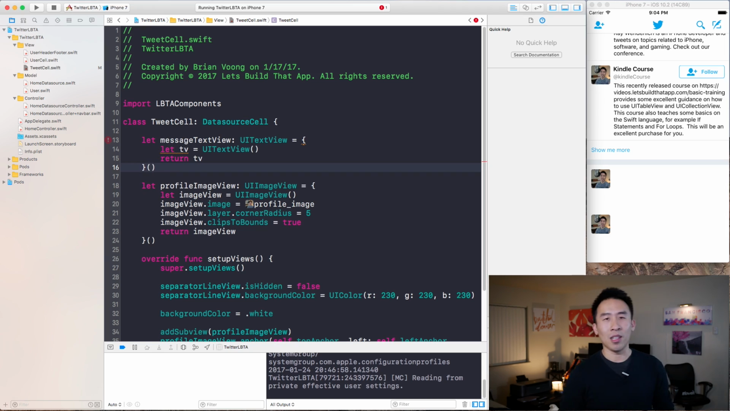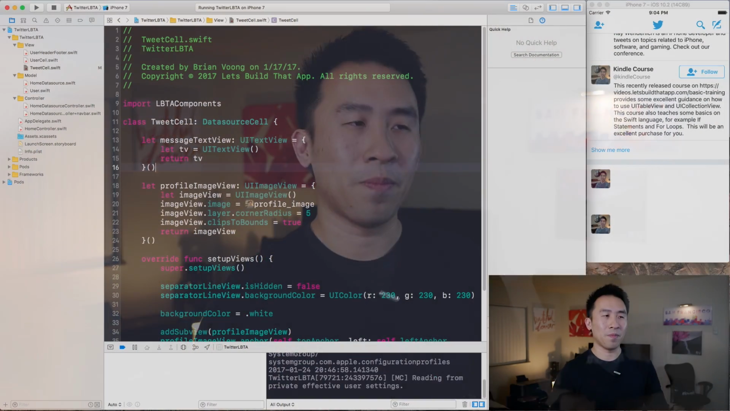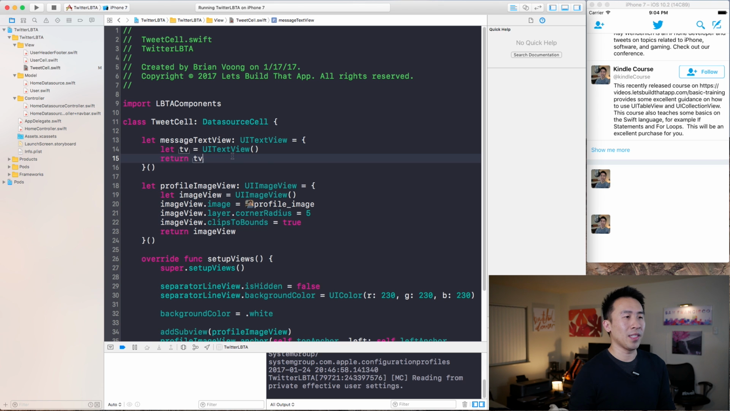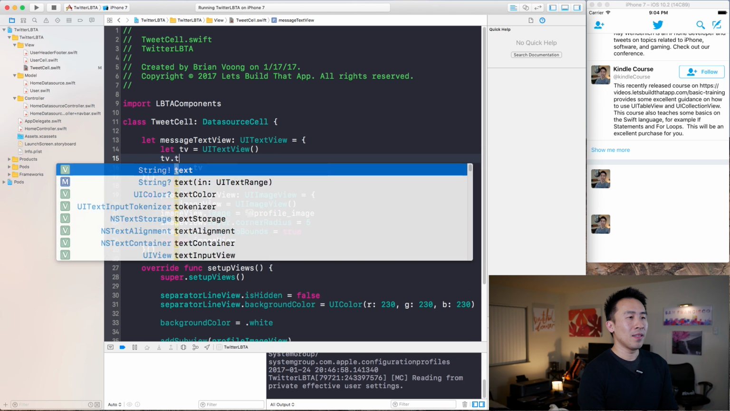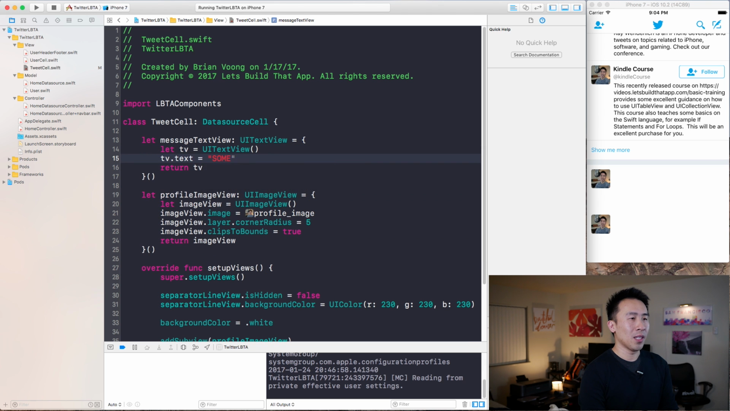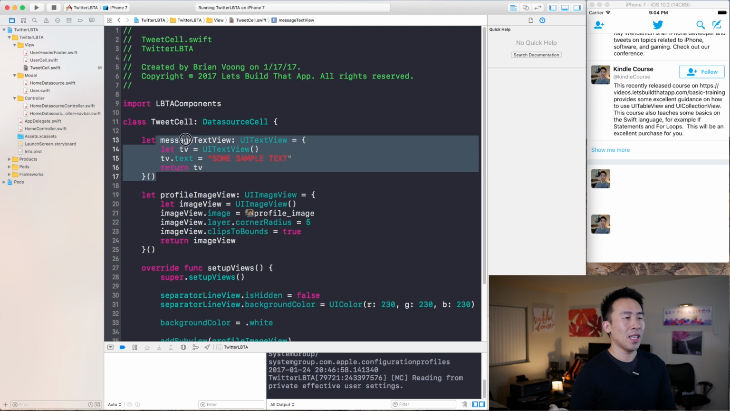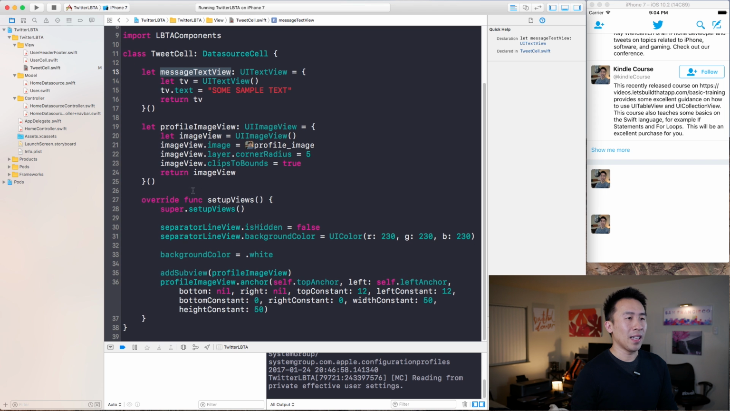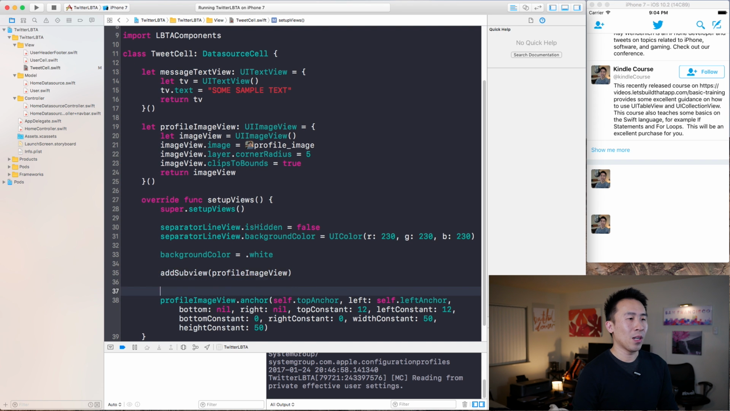And some of you guys are probably asking already, why am I using a text view instead of a UILabel? And the reason is because the formatting of the UITextView starts the text off at the very top, and for the UILabel, it vertically aligns everything inside of the center. So that's why I'm using a text view instead. All right, so tv.text is going to have some sample text like that. So this gives us the message text view component in a couple of lines. So quite easy. And now that we have the text view, let's add it to the subview.